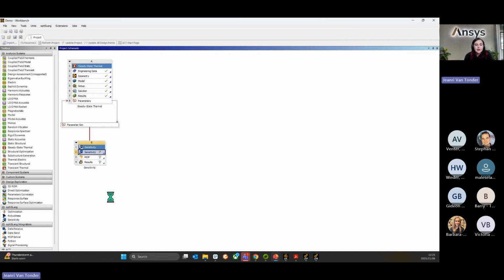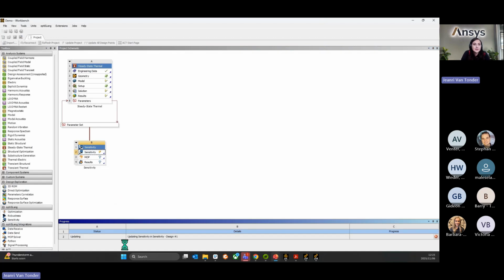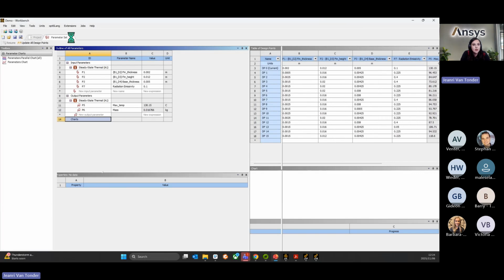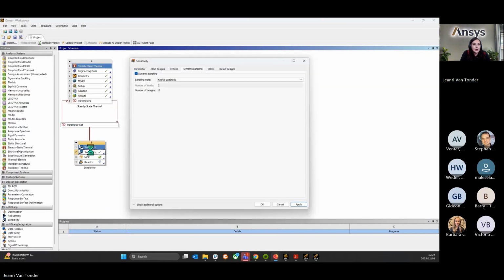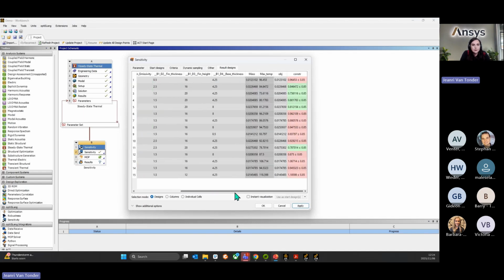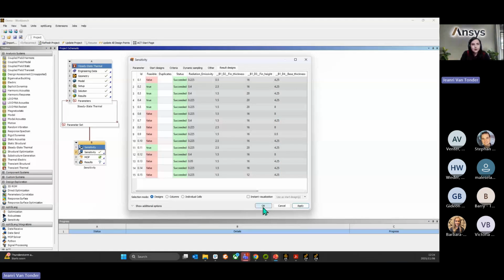From there, you'll simply click update. And now what it's doing is populating the design point table with a bunch of different design combinations for parameters. Okay, so if you open your parameter set, you'll see all of your design points listed there. And then if you go into the sensitivity wizard itself, you can also see your design points up as well. All right.